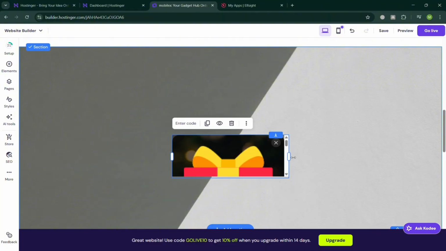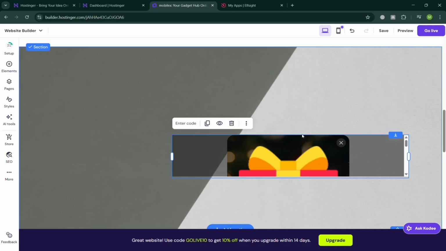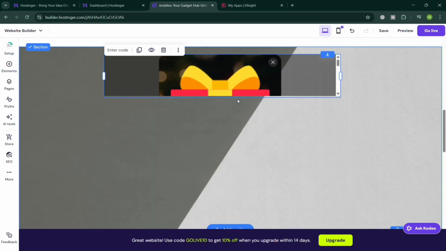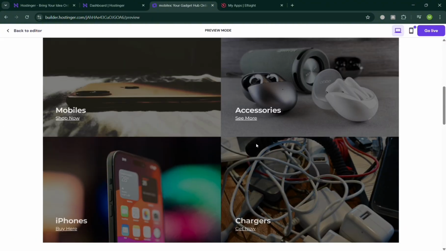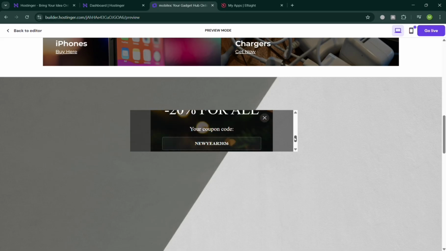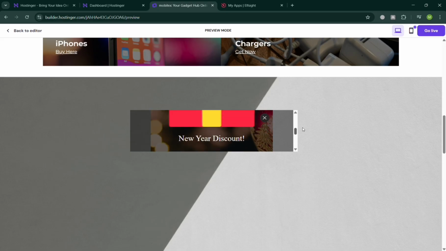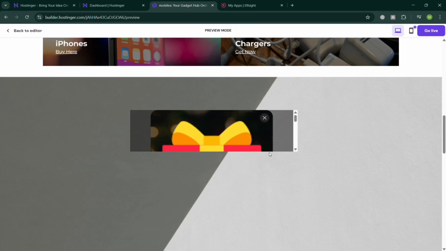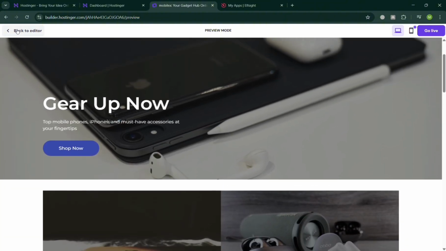Then you should be able to see that we have now successfully applied the pop-up discount in here. All you need to do is simply resize it depending on your preferences to make it fit right here. Now, as you can see, this is basically the preview of what it looks like. You can click the go live button or the publish button once done. But overall, that is just how you can add a coupon pop-up to a Hostinger website. Thank you.